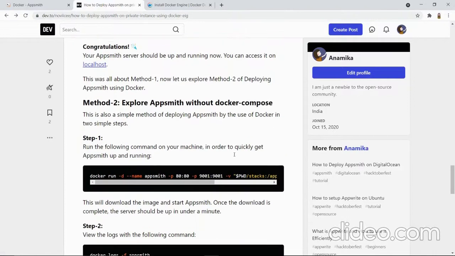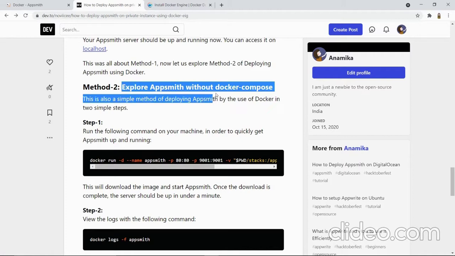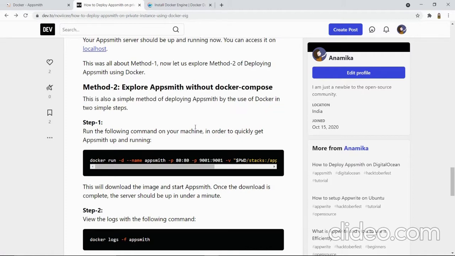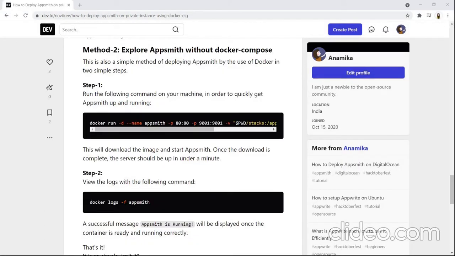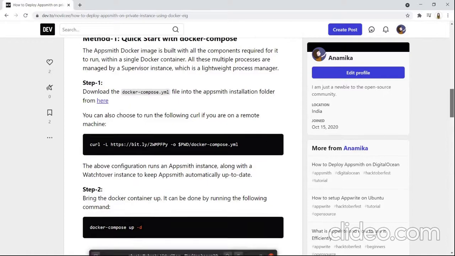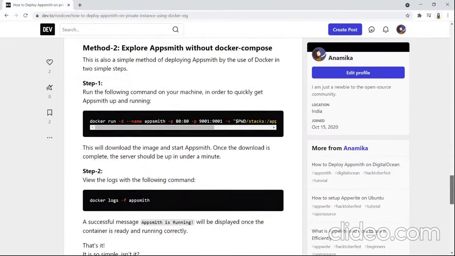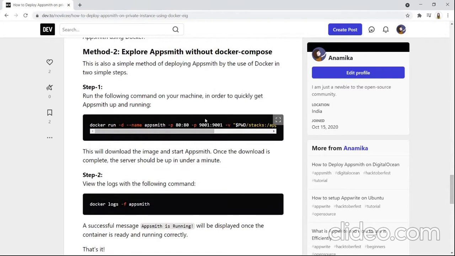Now we'll look at method 2 of deploying Appsmith using Docker. This is to explore Appsmith without using Docker Compose. This is also a simple method of deploying Appsmith using Docker in just two simple steps. In order to use this method, you do not need to do anything. Like in the first method, we downloaded the file, then we brought the Docker container up. But in this method, you just need to copy this command and paste it in your terminal.